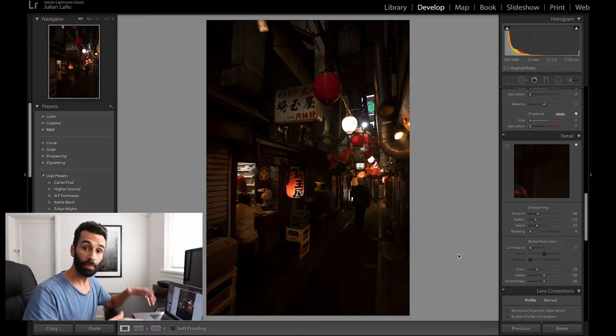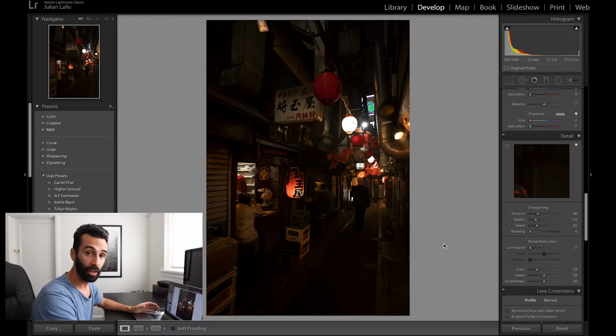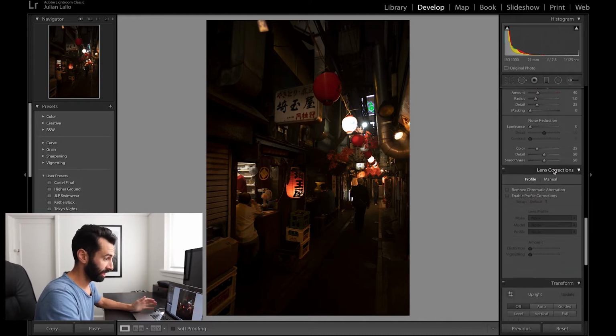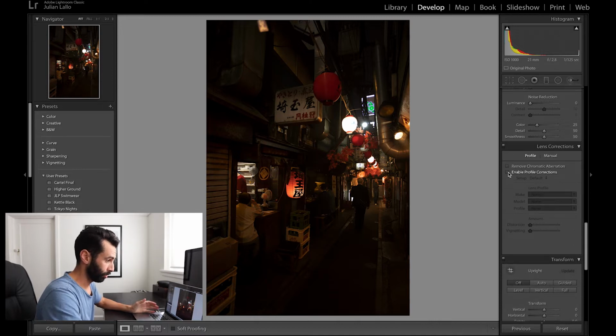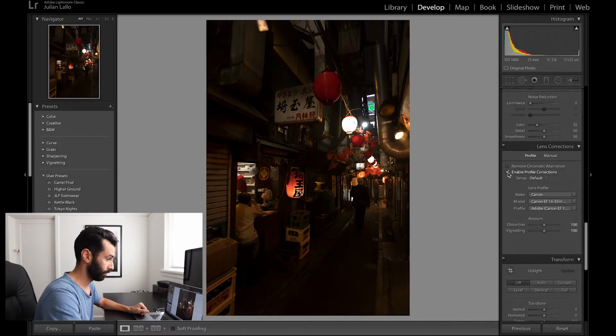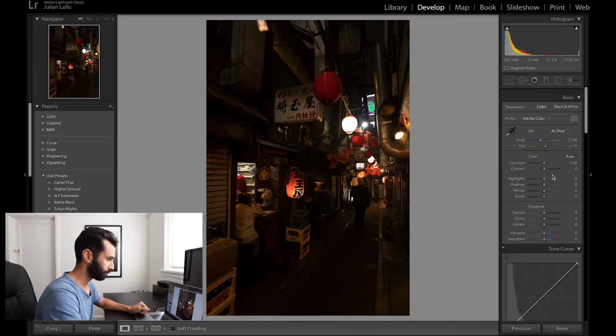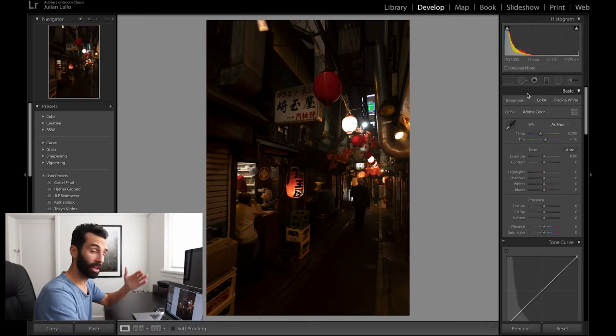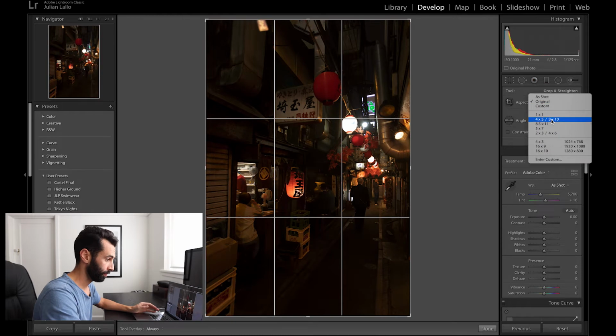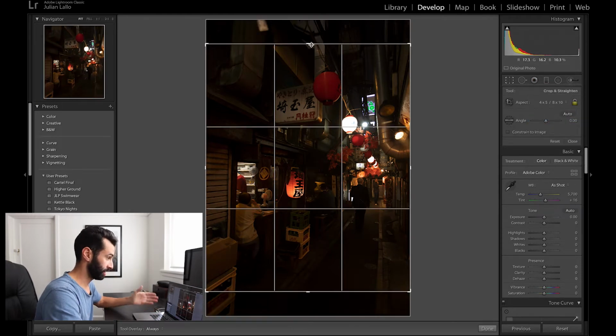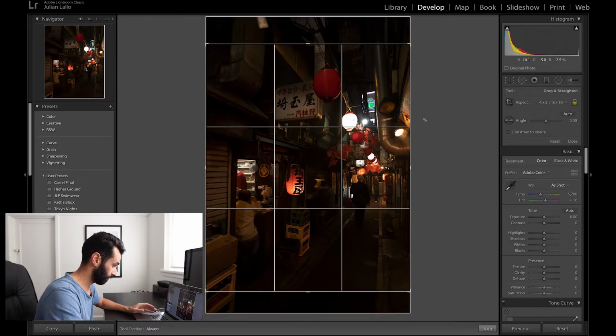Okay, so for tonight's post, the image I've selected is this one here from Yakitori Alley or Memory Lane in Tokyo that I took last year. So how I generally like to start is scroll down to lens corrections and enable profile corrections. I then come back up to the top and I start working my way through the crop and then the basic image corrections. So with the crop, we go to a 4:5, which is that classic Instagram crop.